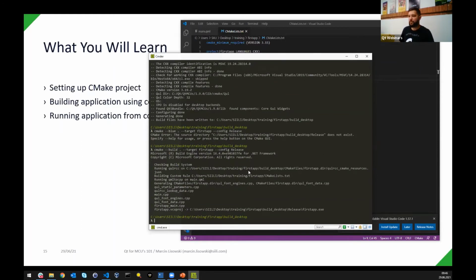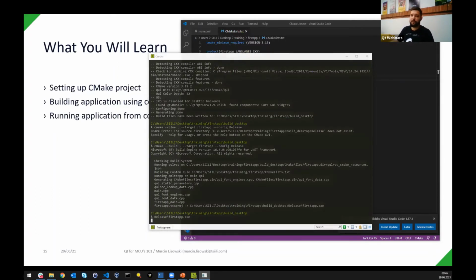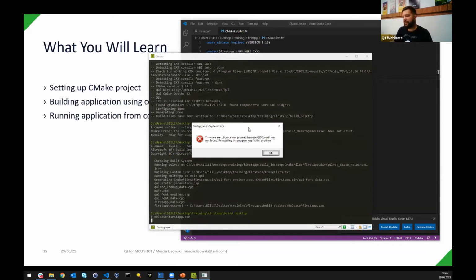All right, so the application is now built properly. Let's try to run it. And it's not running. It's the correct behavior right now, and I'm going to explain to you why.